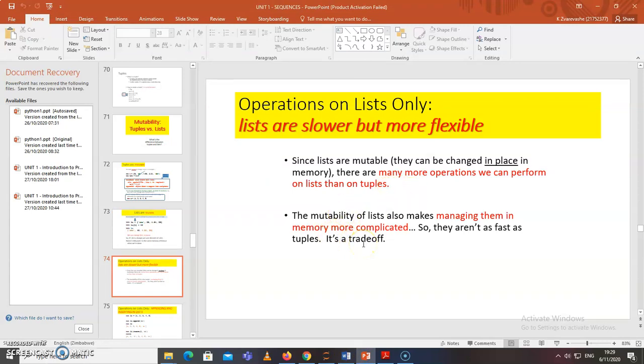Mutability of lists also makes managing them in memory more complicated, right? So they aren't as fast as tuples. And you know, we have got your random access memory. Whenever you create a variable or a list, it creates a memory location, and a variable is simply a named memory location. Where is that memory? The memory is in the RAM, the random access memory. When the program is in execution, it creates memory locations for your variables, for your lists. So that makes it difficult for management.